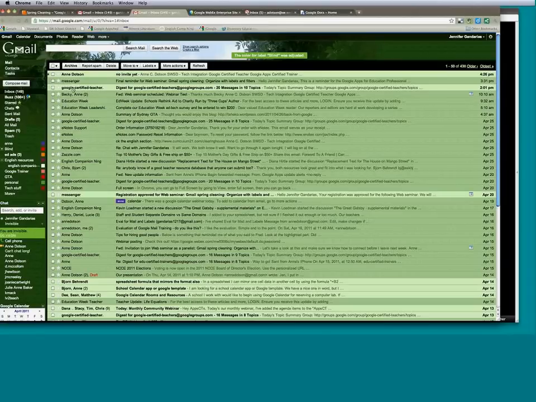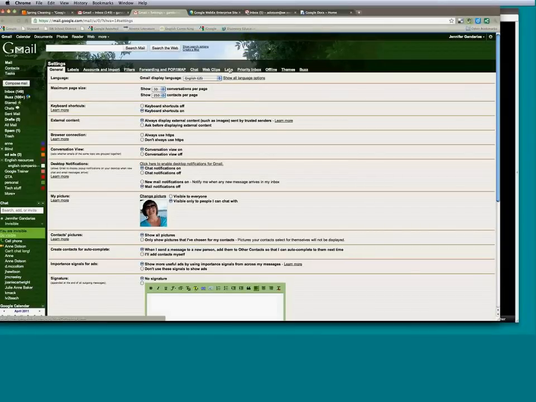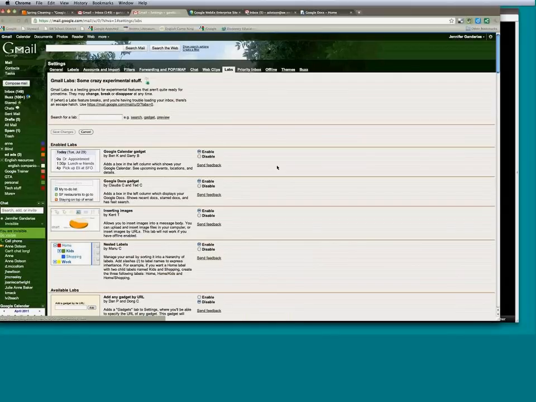Now, let's go ahead and take a look at labs. We're going to go back over to mailings. Go to labs. This is something that you need to enable if you want to do nesting. And here you can see that I have selected and enabled my nesting labels. You can see that I have the calendar gadget on my sidebar, all sorts of different things. If you haven't explored this area, I would definitely take time to explore this.